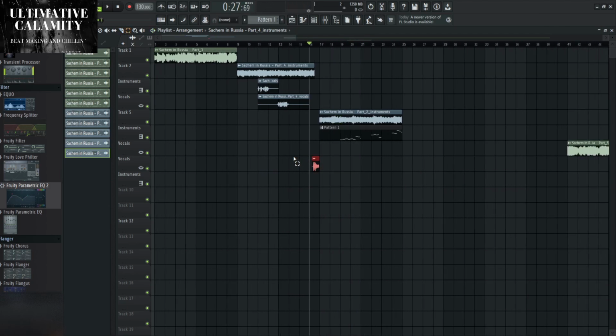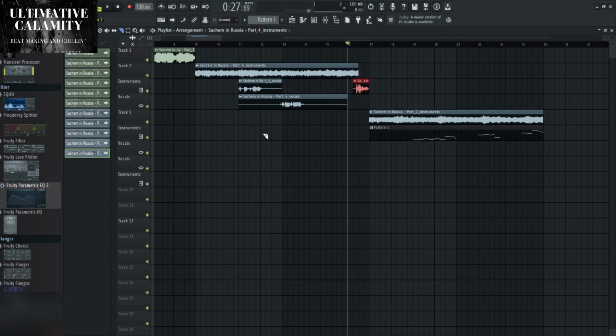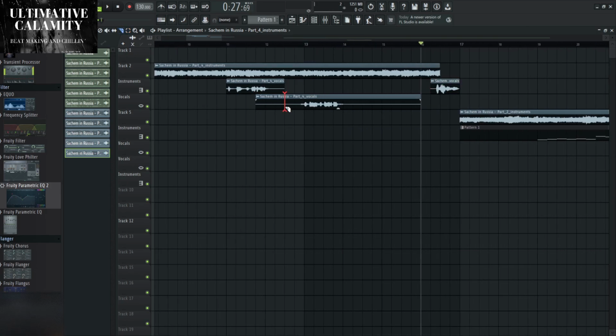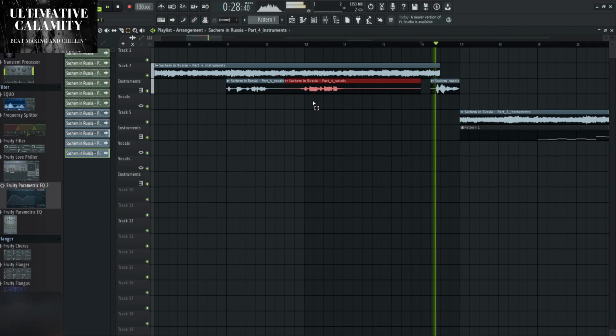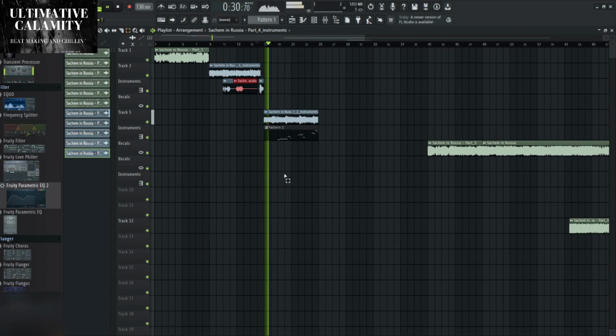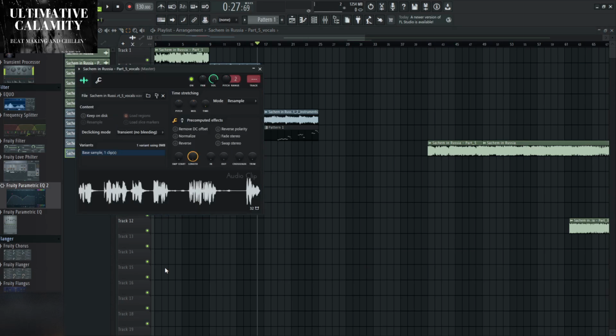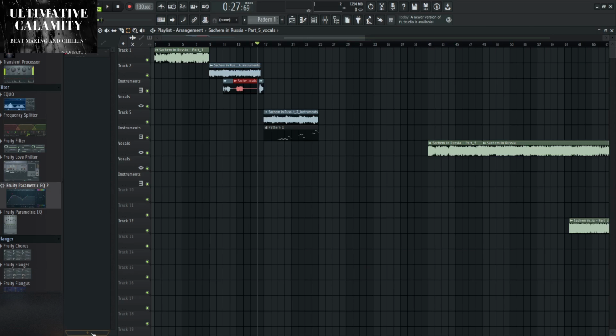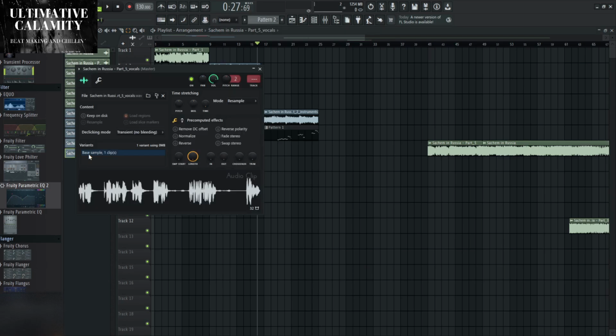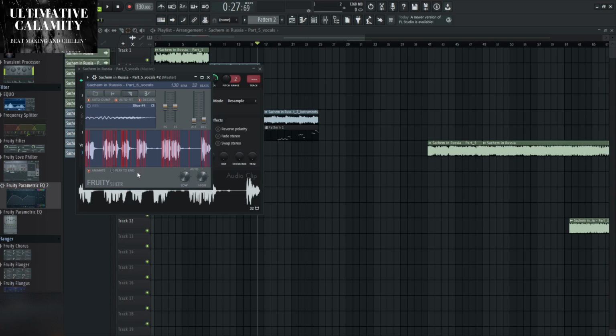Yeah, maybe I will change it up later, but I think that is fine. Okay. Clean up the fruity a bit. And then we can use that one, open that up in Fruity Slicer again. 1 second, pattern 2. Open that in Fruity Slicer.